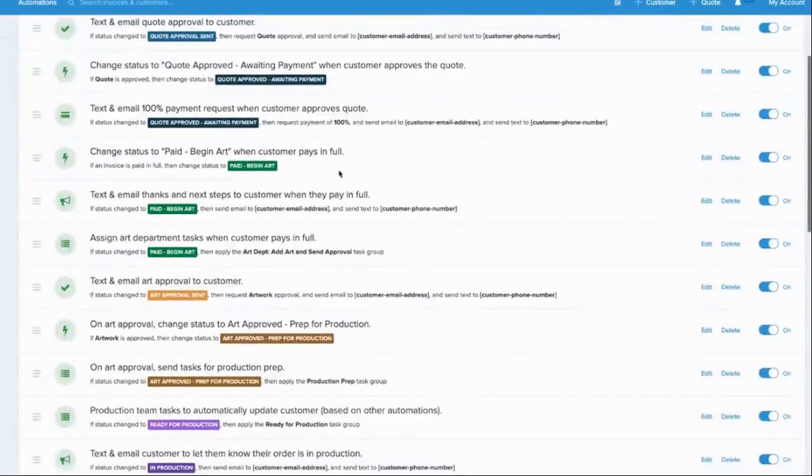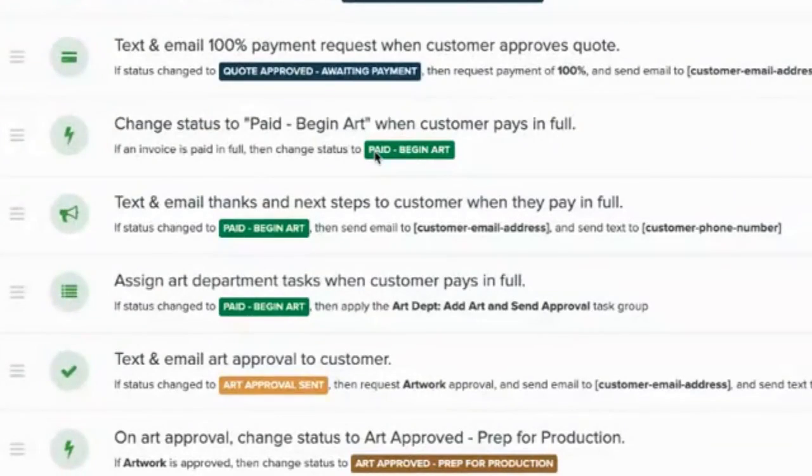So, for example, looking at this status here, you can say, when the customer pays in full, we're going to change the job status to paid begin art. And then when we go into paid begin art, we're going to text and email a thank you note and next steps to our customer. And we're going to assign tasks to our art department, right? So 3 things are tied to this one status.